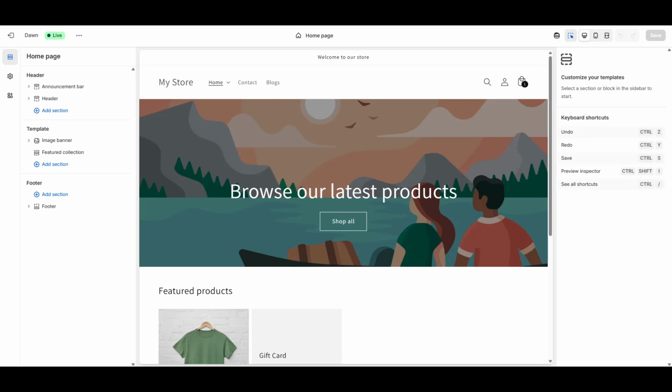In today's video, I'm going to teach you how to add more sections to your Shopify theme. Whether you're looking to enhance your online store's layout with additional sections or simply want to highlight new products or features, this guide will walk you through the easy steps to make those changes. Let's begin by navigating to the site editor within your Shopify admin.